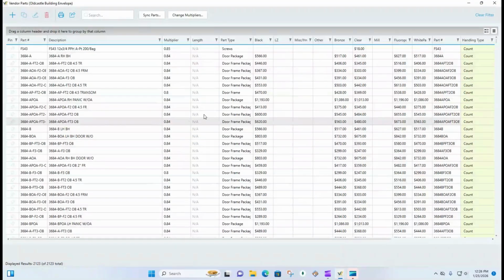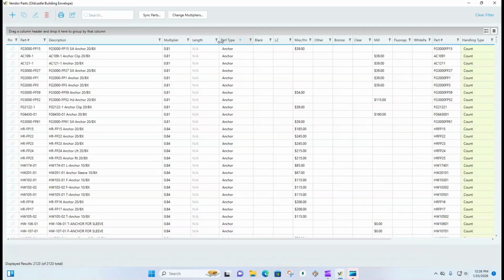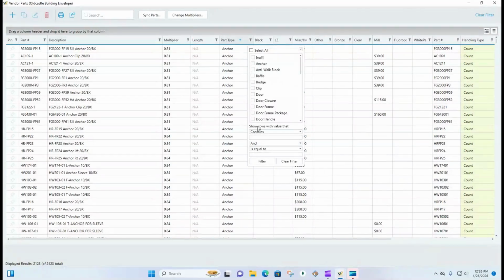What we're going to do for changing multipliers is show you how to filter parts to change specific either groups of parts or types of parts to a specific multiplier. So the first thing we'll look at is part type. Now I can sort any of these columns just by clicking on them up in the column heading. And then I can click this little funnel tool, that's our filter tool, to help me filter down. It shows me unique values for this column.